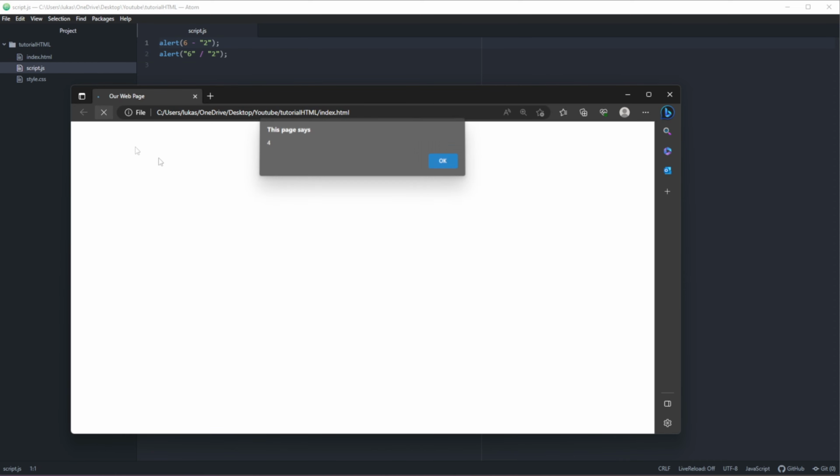Go back, refresh this. You can see the first answer is 4 because we are taking away. So because we are taking away, any strings are converted to numbers. So it's 6 minus 2, which is 4. Same thing with strings. Whenever we use any operator that is not an addition, all strings are converted to numbers. So it's going to be 6 divided by 2, which is 3. Okay?